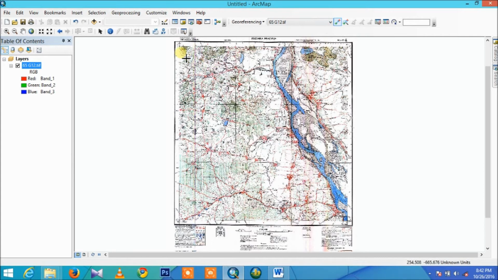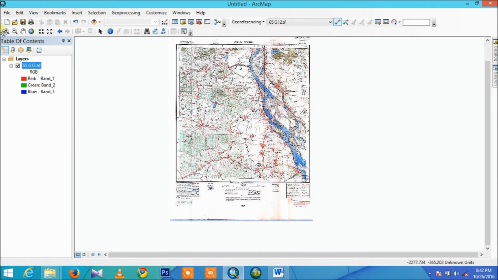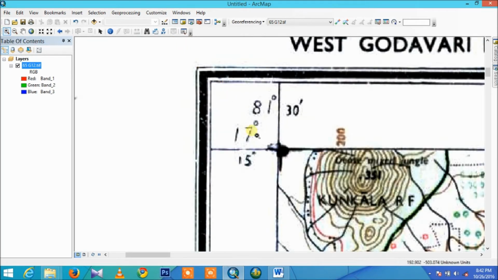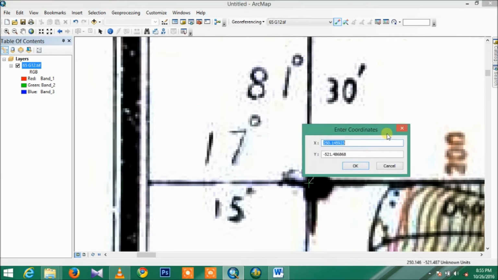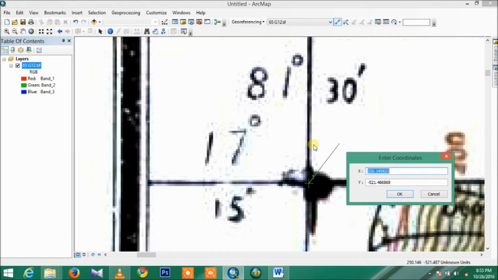So add control point and take the zoom in tool and zoom it so that you can add the control points accurately. Left click on the intersect and drag a little bit, and then right click on it and add input X and Y. So we need to enter the X coordinates here and the Y coordinates here.